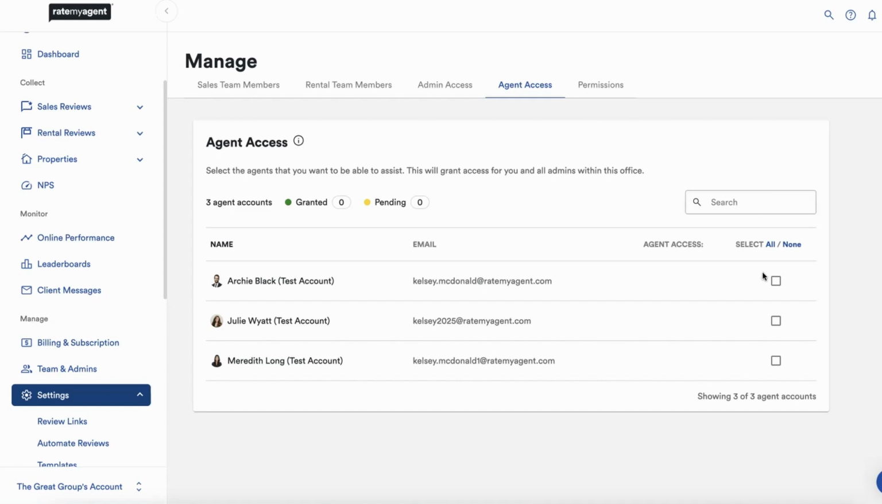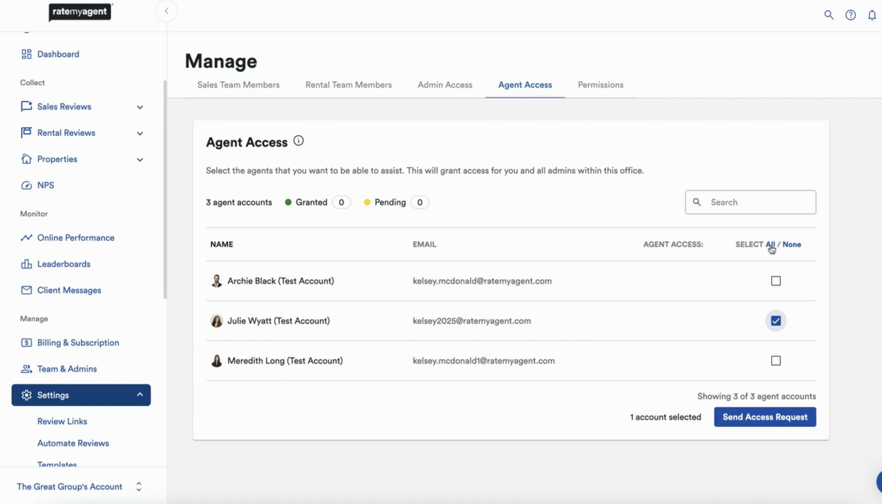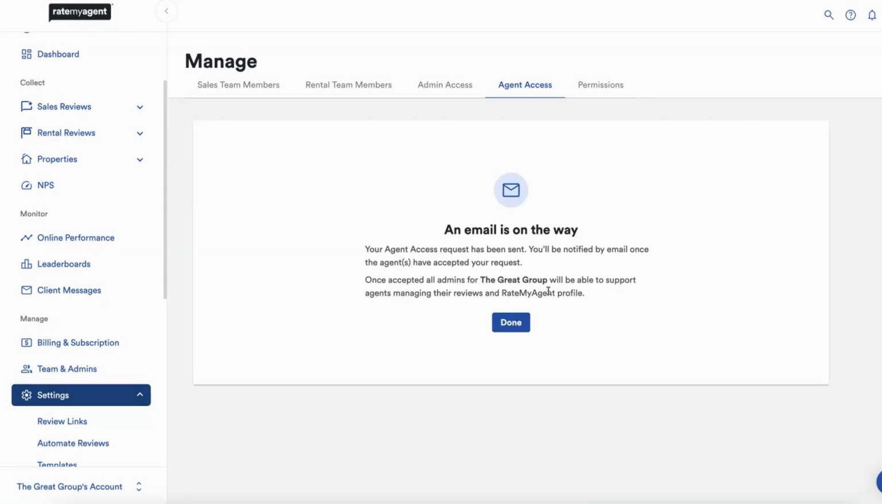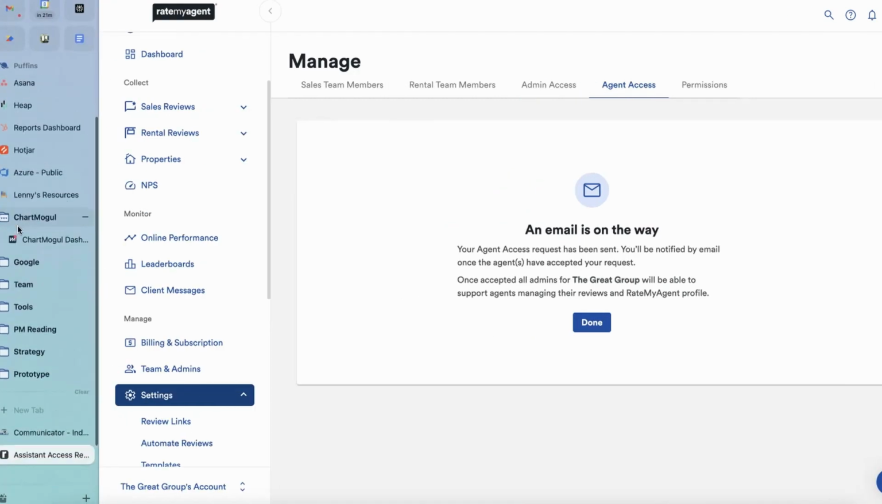So for example, I might just want access to one agent's profile or perhaps all. I simply need to select the profiles and send access requests. An email is now on the way. Let's check the email inbox for one of those agents.